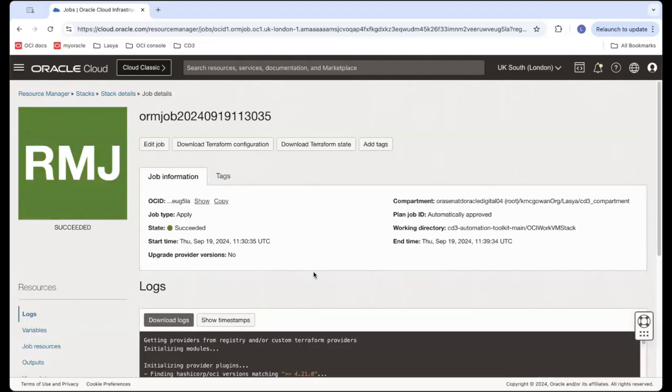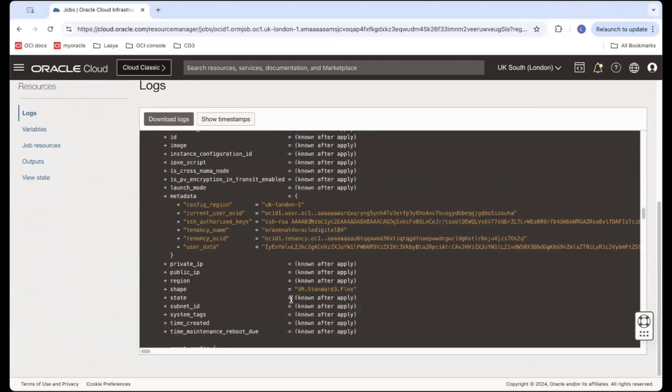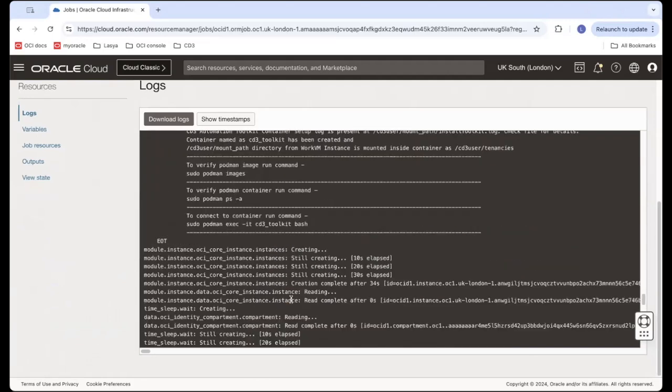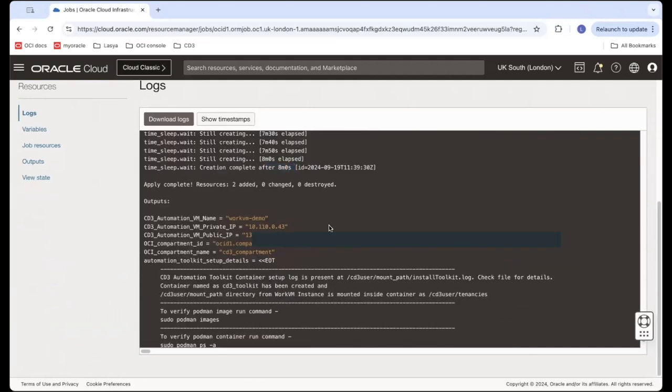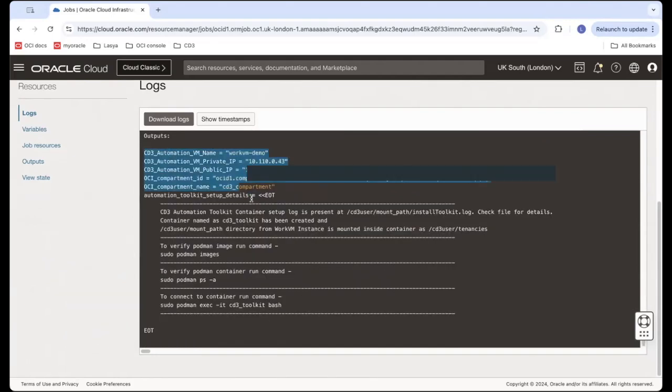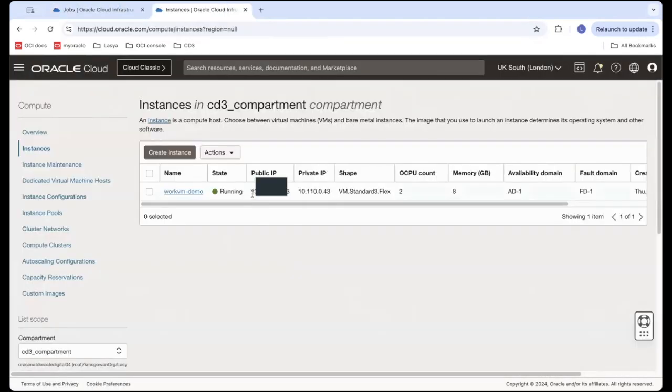So the job is now successful. Let us check the logs below. If you scroll down, you can check all the logs here. So it took 8 minutes to create the work VM. If you scroll down, you can see all the details of the work VM here. Let me show the work VM to you. So this is the work VM that just got created.